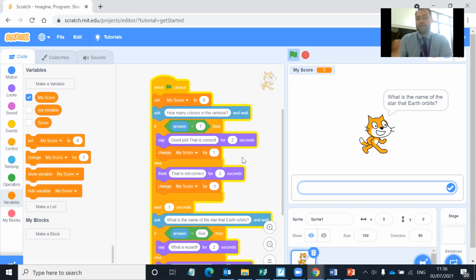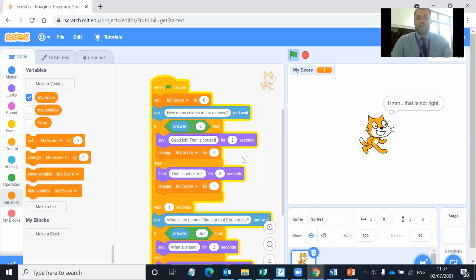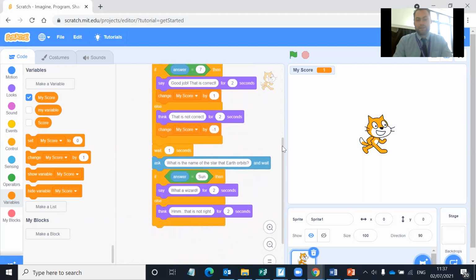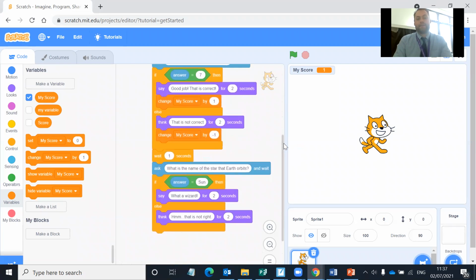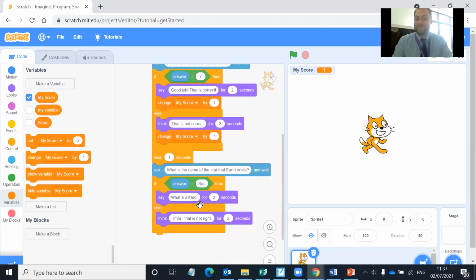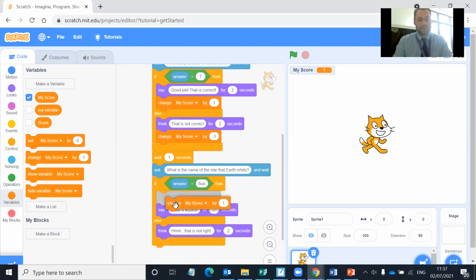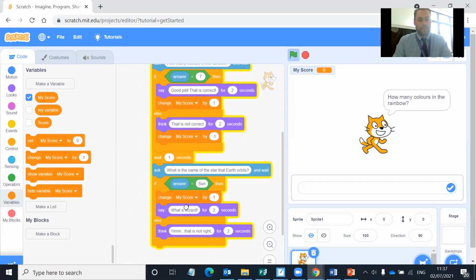Okay. Now we should see my score decrease if I put in the wrong answer. So I'm going to put in Earth. That's not right. And then my score should go down, but it hasn't. And there is a reason for that, because I haven't actually put the code in there. So let's do that for the next question. Let's put that in there. It doesn't really matter which order it goes in.